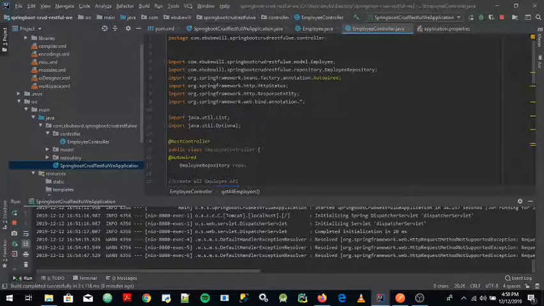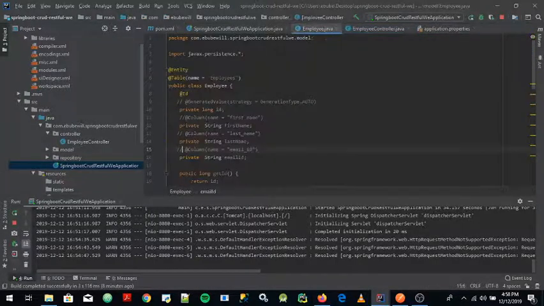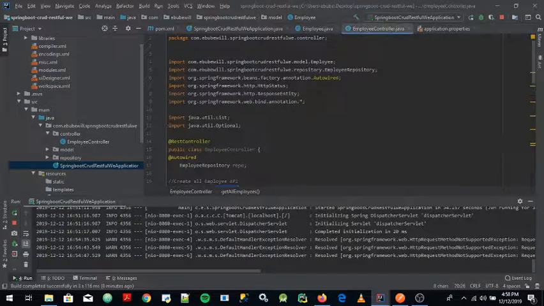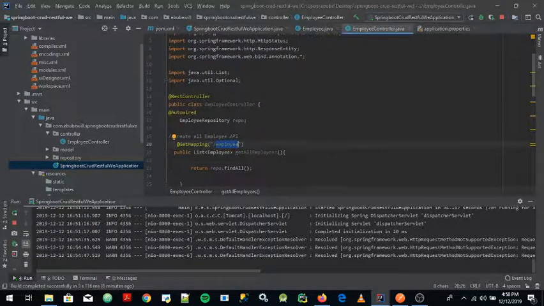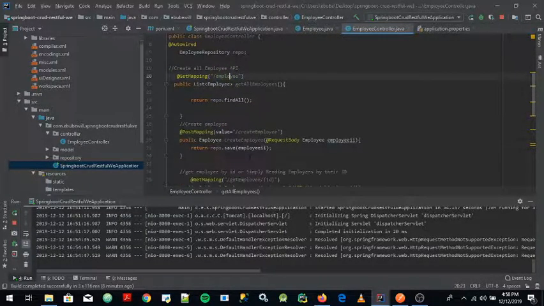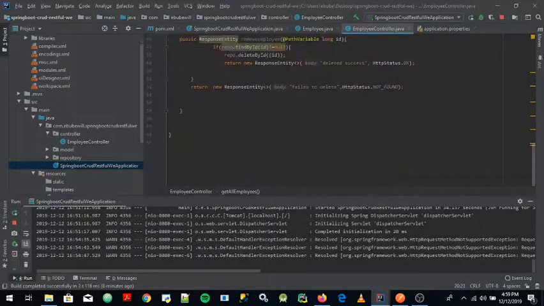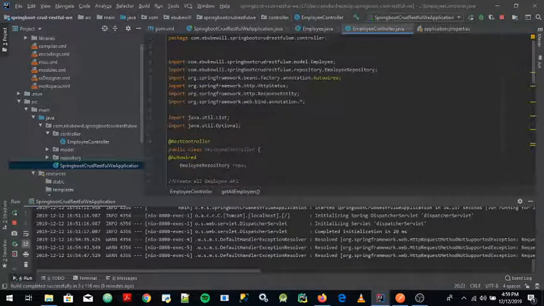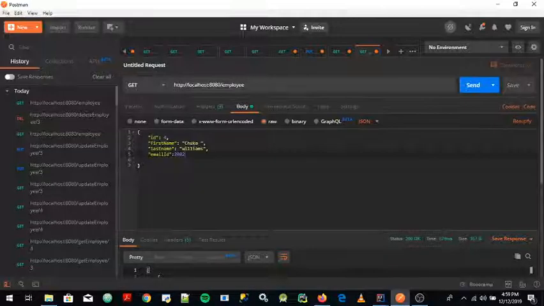For example, this is an employee API. I want to show you how my API is working: how it's creating employees, how it is getting employees, and how it is also deleting employees. This is just basic. I'm using Postman to test my API to see if it's working.